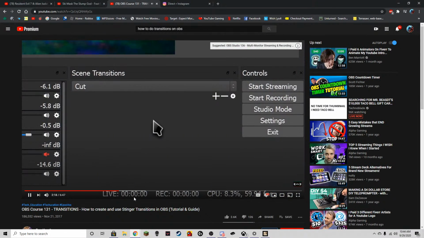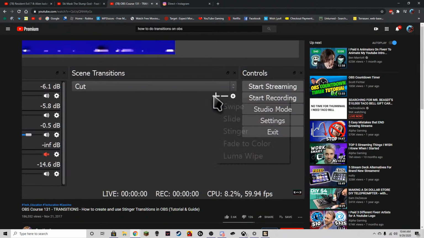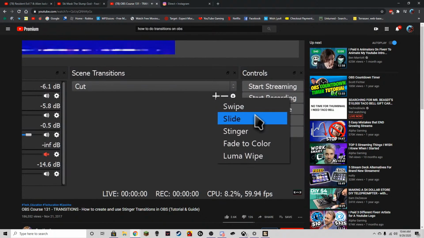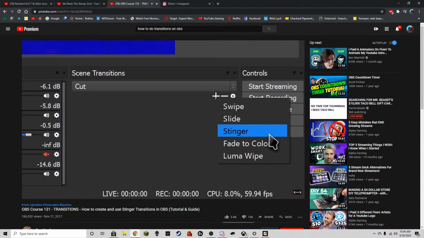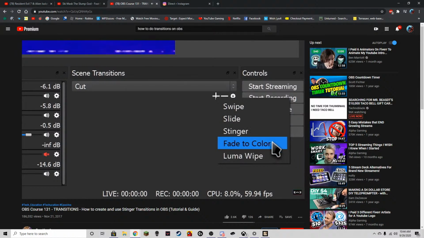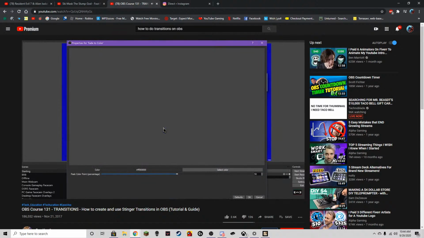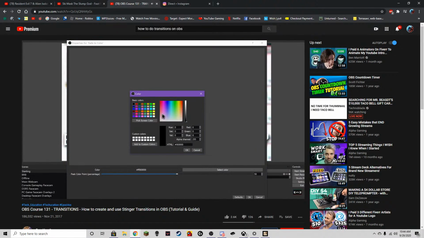If you only see cut or the original combo of cut, swipe, and slide, fear not. Simply click the big plus and you have the option to add custom transitions from a few new options. Fade to color does as it sounds. Opening up its properties lets you choose a color, though keep in mind if you choose a custom color from the hue board, you will have to hit add to custom colors and choose it from that list before applying.